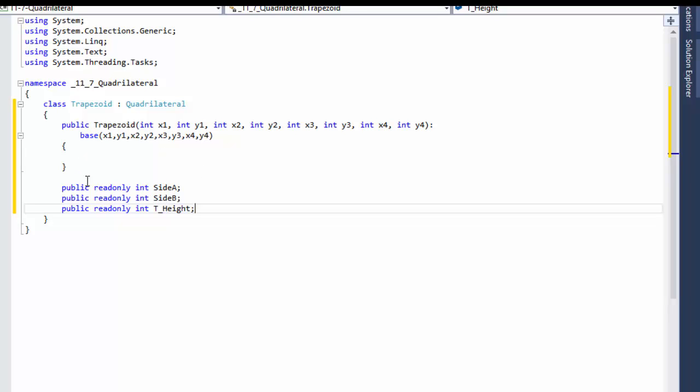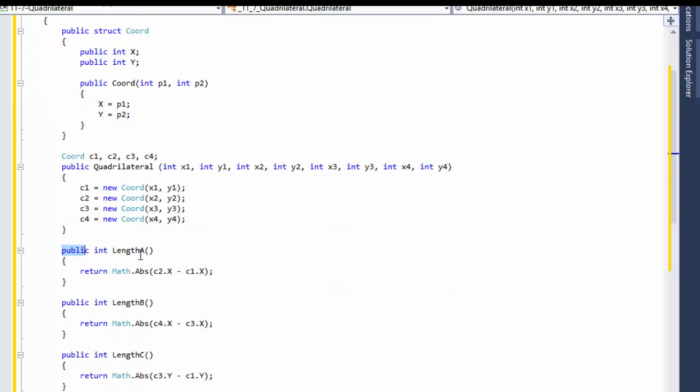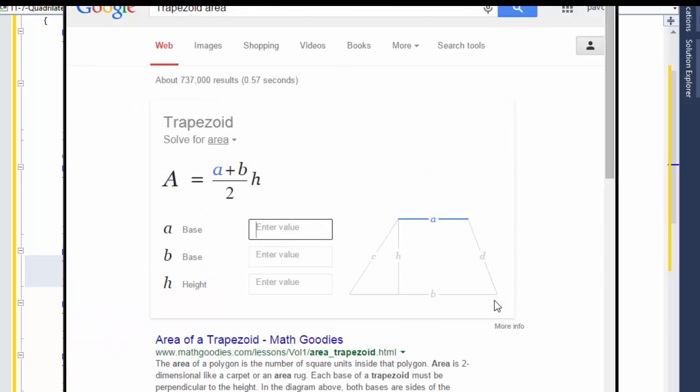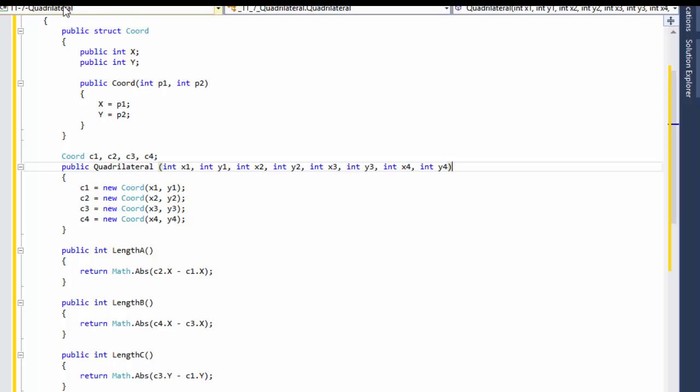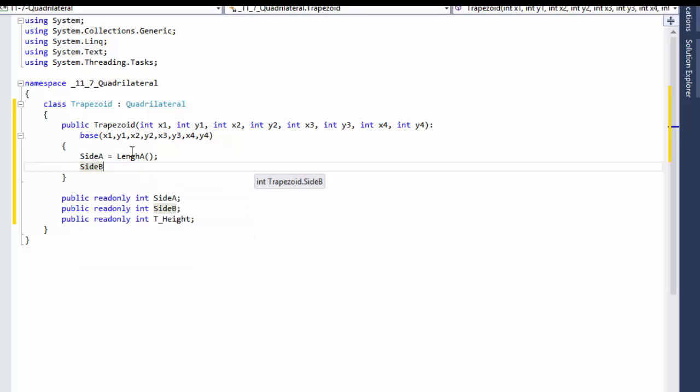Now since these are read-only, I can only set the values in them inside the constructor, so I have to go to the constructor and do side A, and side A will equal our length A. That's how we calculate it. So I will simply call the method length A to get the side A. Similarly, side B will equal the length B. Not A, but B.